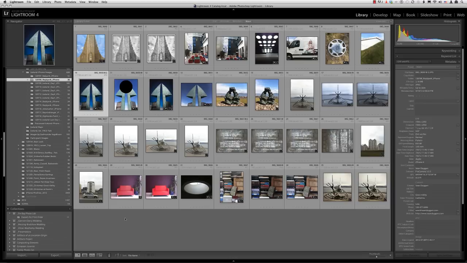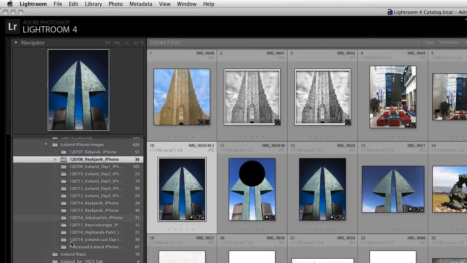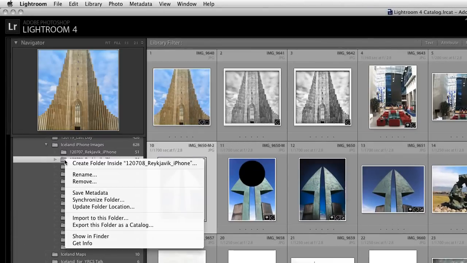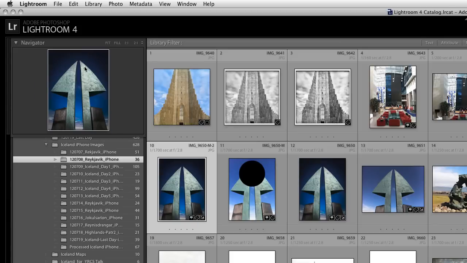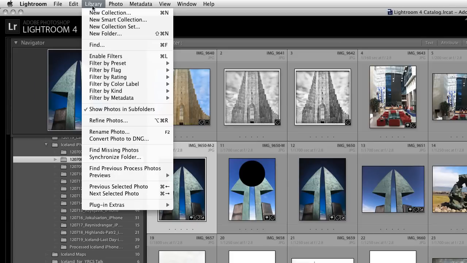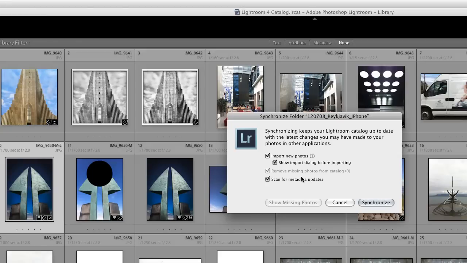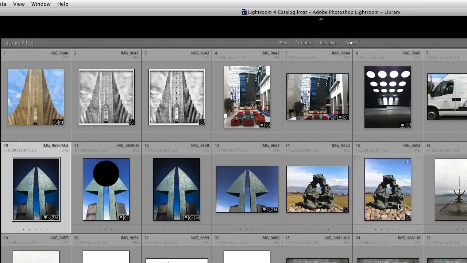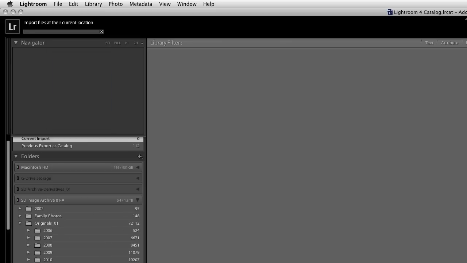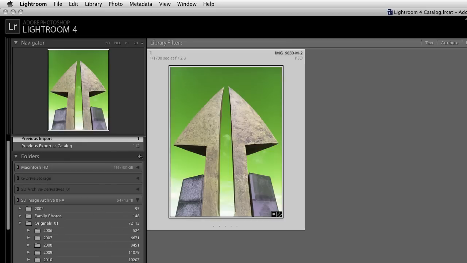So to add it to the catalog, I'll go over to the folder list here and right-click on the folder and choose Synchronize Folder. By the way, that choice is also available in the Library menu. In the Synchronize Folder dialog, I can see that there is one file in this folder that is not currently part of the catalog. So I'll choose to import that, and in this case I'll uncheck the option to show the import dialog. Lightroom will now import the modified layered file and add it to the catalog.